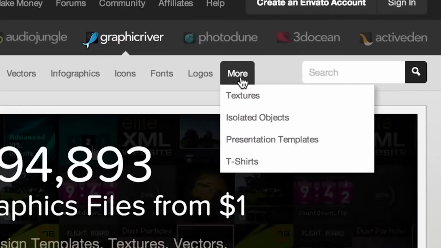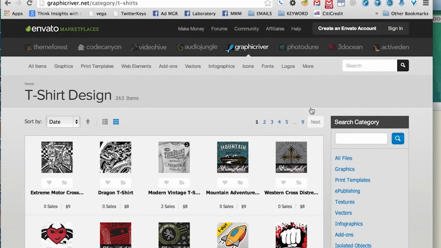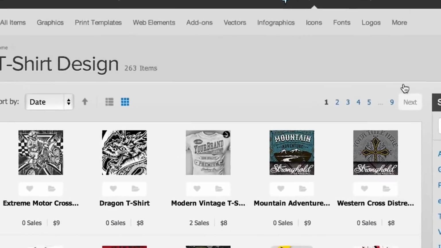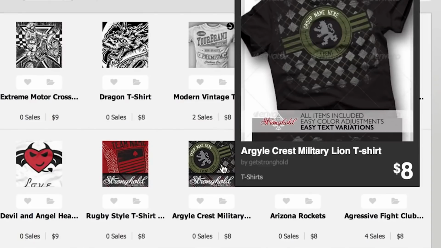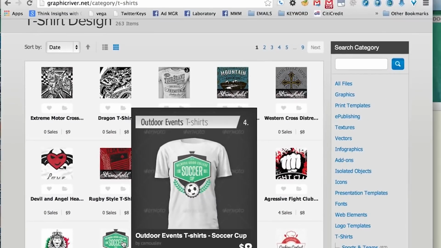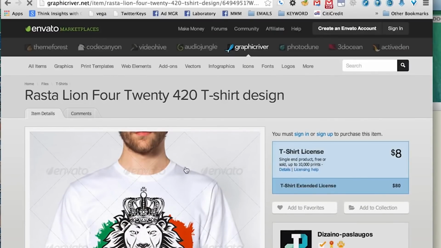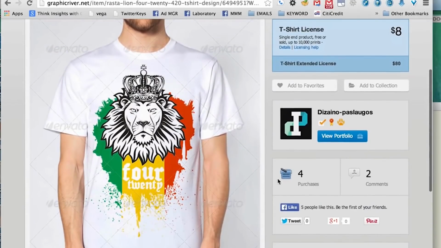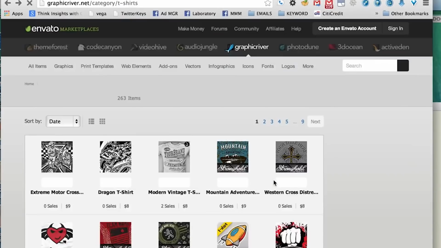You just hover over more and click on t-shirts. And right away you see a bunch of cool designs. All you have to do is start to browse and you'll see a bunch of different kinds of designs. It's kind of random, the stuff that people put up here, so you might have to browse around a bit until you find something that you like. For example, take this design of a lion with a crown. I'm not sure what niche you could use this for, but it's a very cool design. So if you find somebody to market this to, I'm sure you could sell this on Teespring easily.